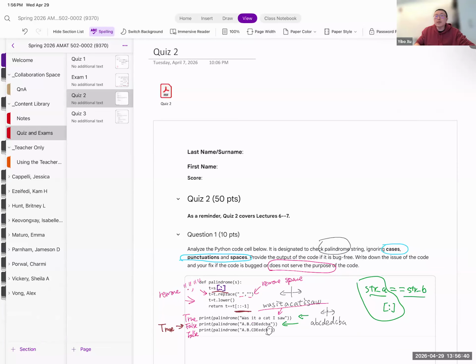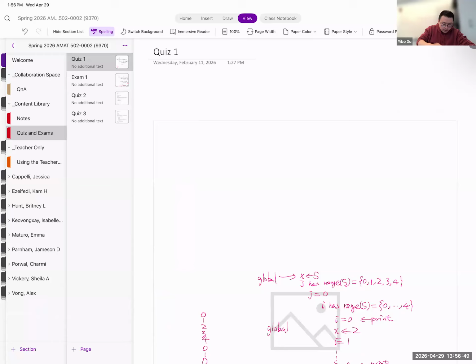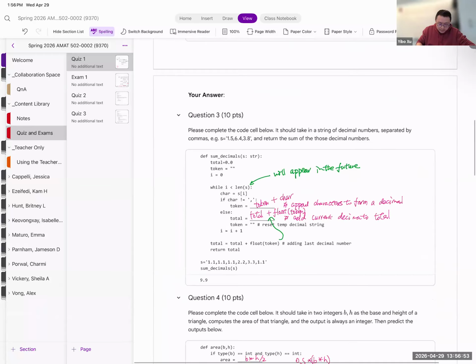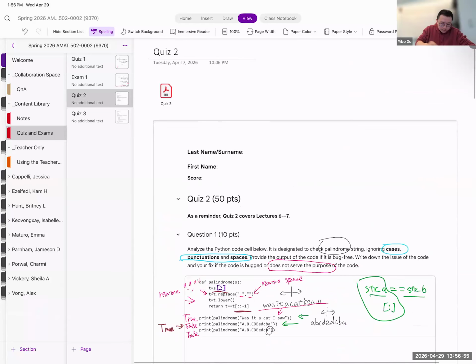Yeah, let's see. In terms of the review material, okay, it's right here. All right, so let me click this. Quiz one is super simple, so I didn't really make the file available. But for the ones that are a little bit more complicated, let's say quiz two.